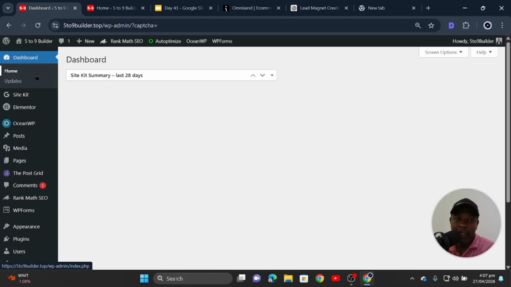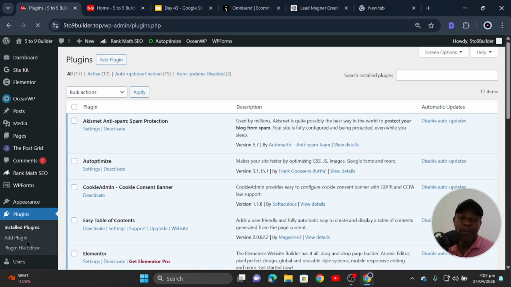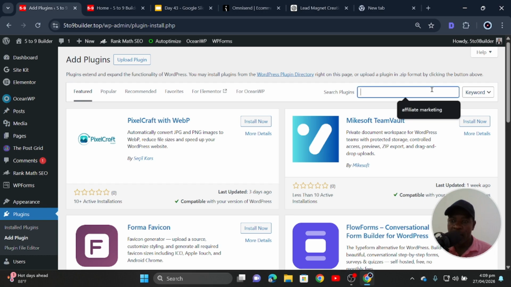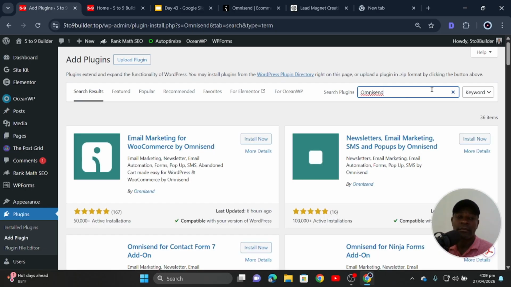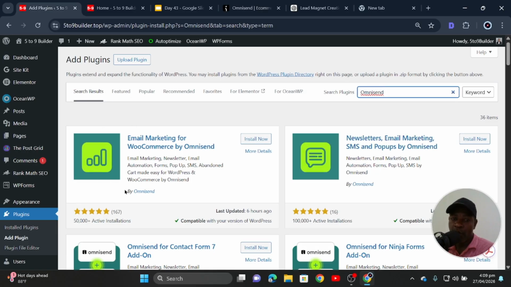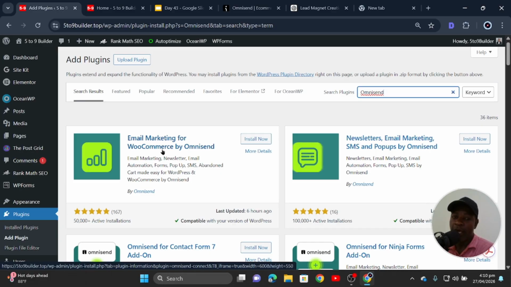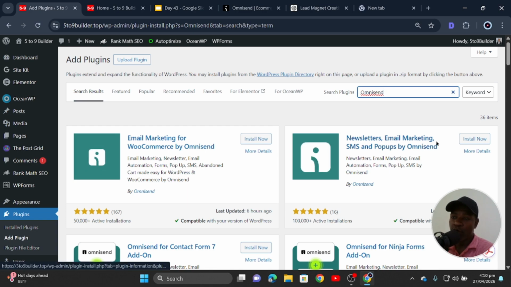So when we come to the website, from the dashboard you go to plugins. Okay, so this is plugins. When you come to plugins, go to add plugin, and then you search for Omnisend. Okay, there are two plugins over here that belong to Omnisend. We have email marketing for WooCommerce by Omnisend, and then we have newsletter email marketing SMS pop-up for Omnisend. Now this one is for WooCommerce, that is an e-commerce website, but ours is not an e-commerce website, so we are going to install this one.